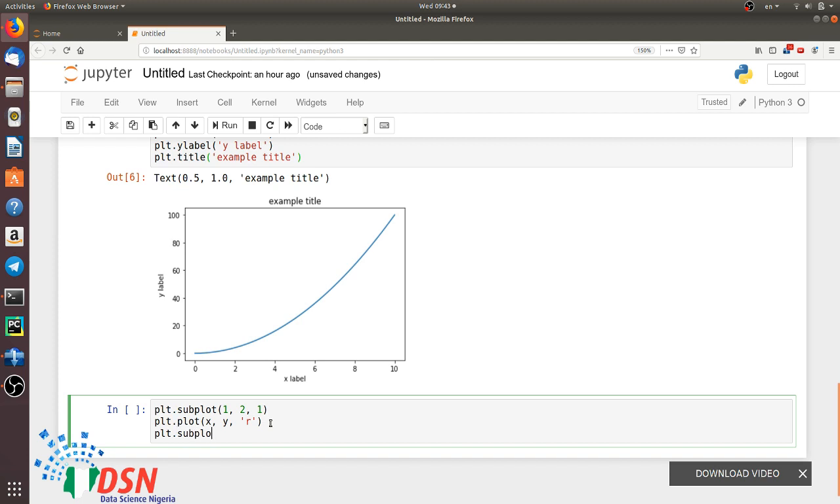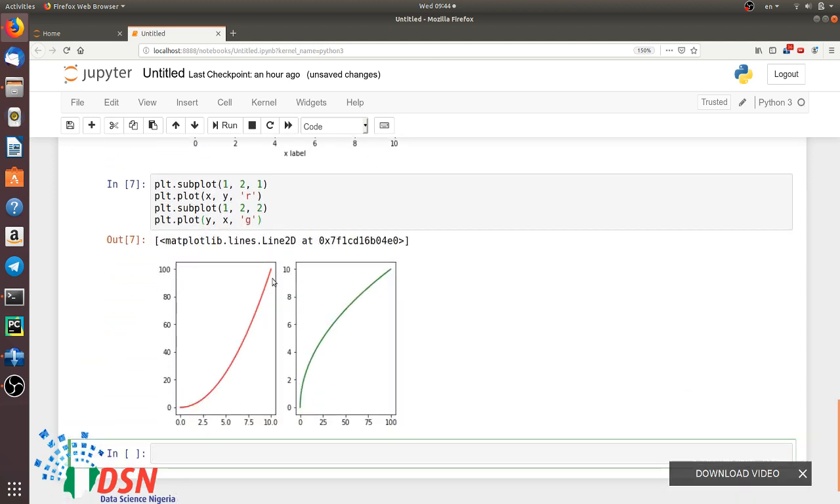And in the second part, 1, 2, 2, I want to plot, let's say, Y and X with green color. Okay, if I run that, you will see that now I have two plots in one figure. So this is one way to plot different shapes in one figure.